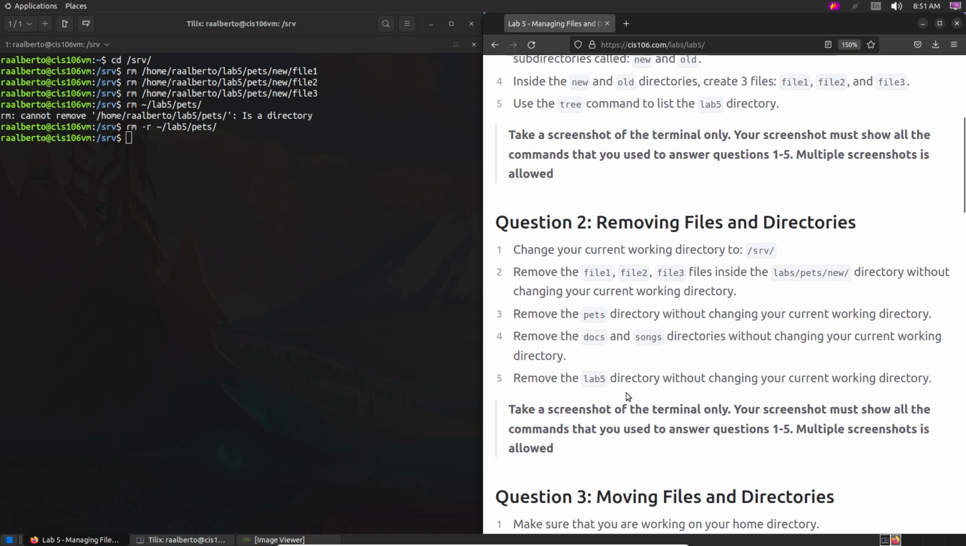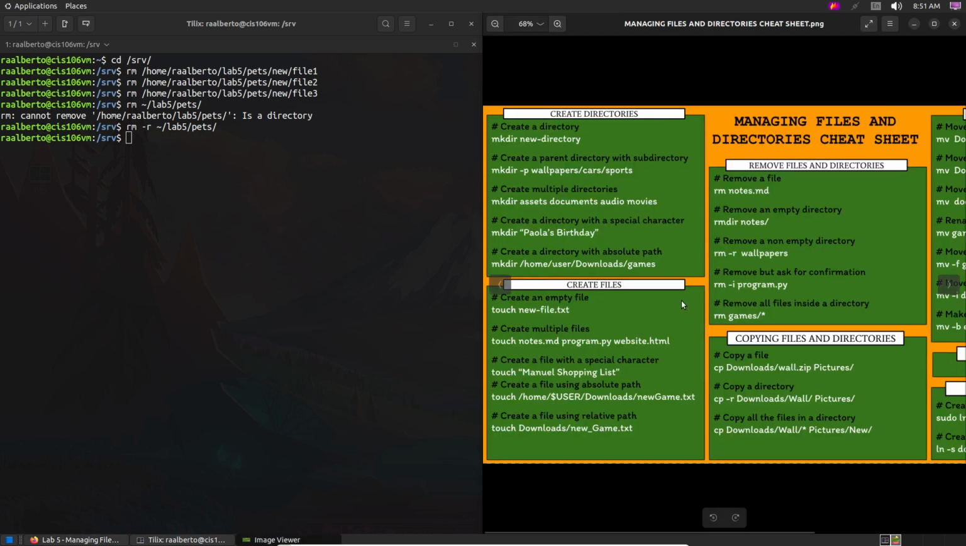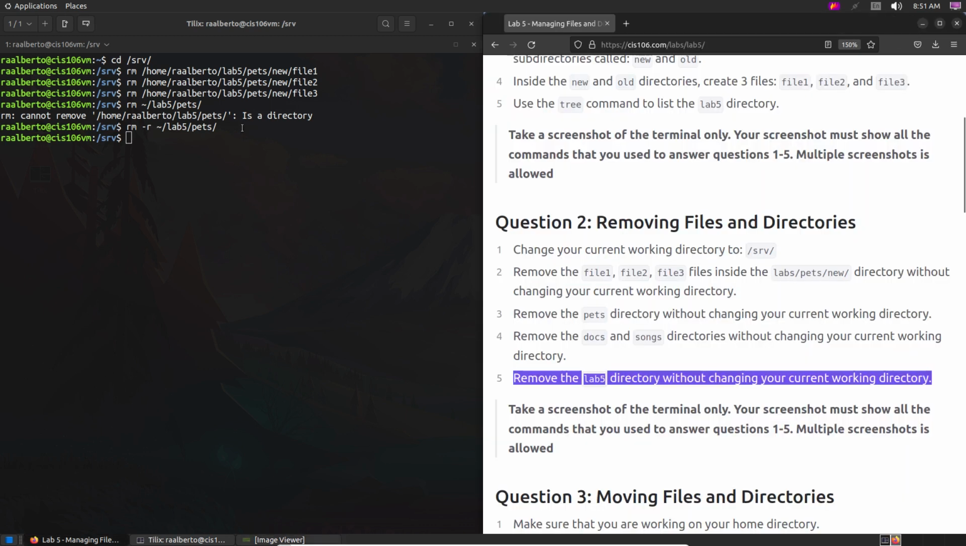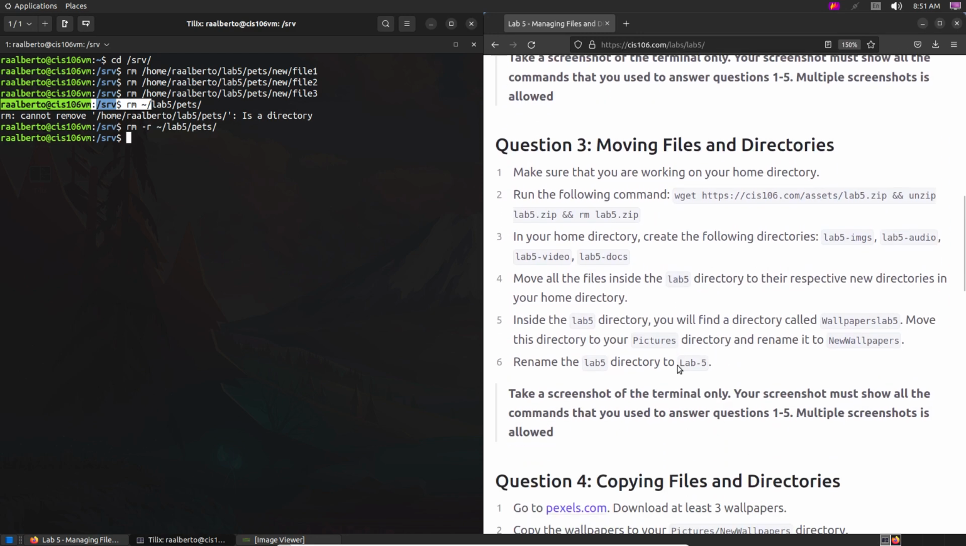You should be able to do this one, but if you need any help, you have here the little cheat sheet on how to remove files, and you saw here how we were able to remove files. There are also more examples in the presentation. Okay, let's move along to question number 3.